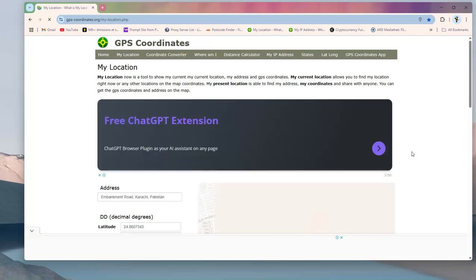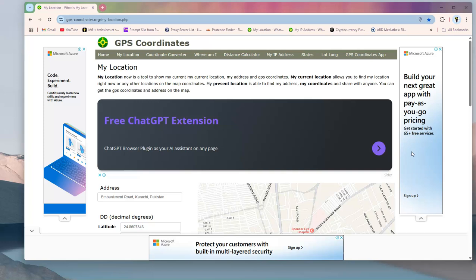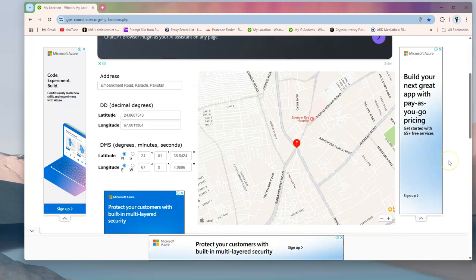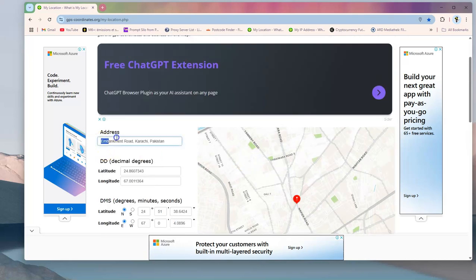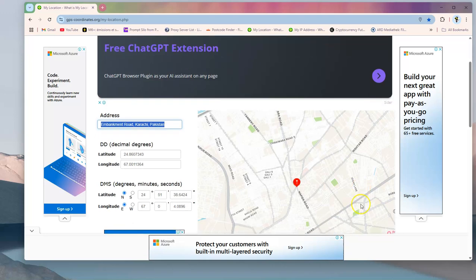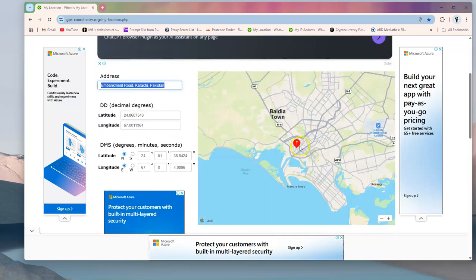So it's what every website or application does, exactly the same thing. So if you want to go and watch a Pakistani TV site, this is what it'll do. It'll look up your IP address. And hopefully here we can see now our location has changed to Embankment Road, Karachi. And that's where our IP address is resolved to.